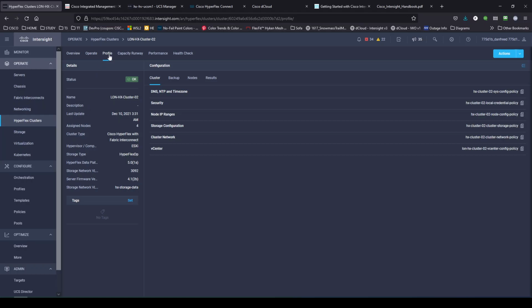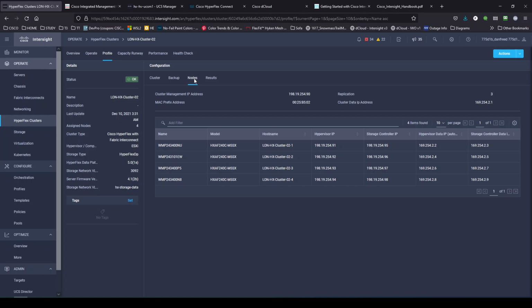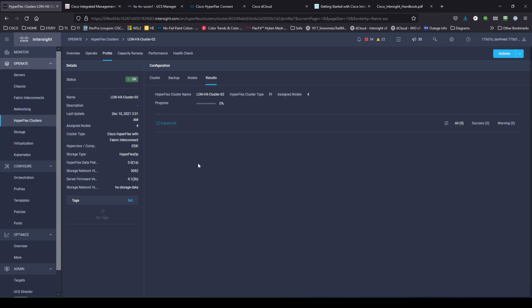Now that this profile has been applied to this Hyperflex cluster, we can see all the policies that were configured inside of that particular profile, and we can see additional details. We can see the hypervisor is ESX, cluster type Cisco Hyperflex with Fabric Interconnect. We can see HyperFlex Data Platform is the storage and the version of HXDP that's running on the back end, the server firmware, and so on. We've got cluster policies, backup policies, and the nodes that are participating in the Hyperflex cluster. You can see the hypervisor IP, the storage controller IP, host name, all of that good information. And then here we've got results.